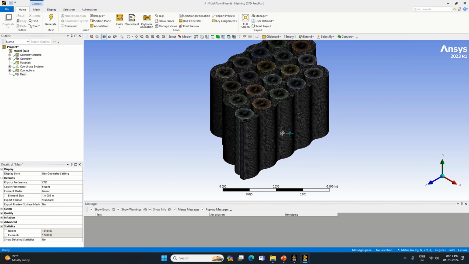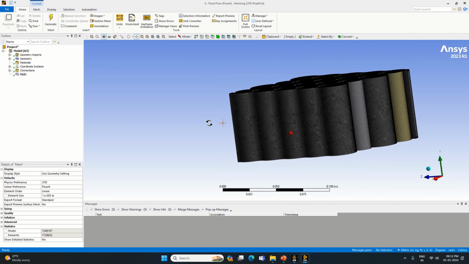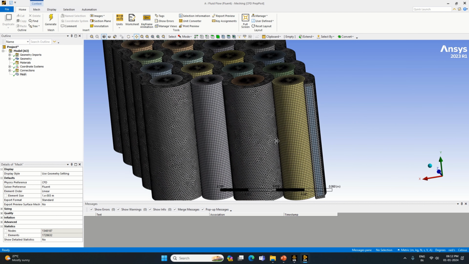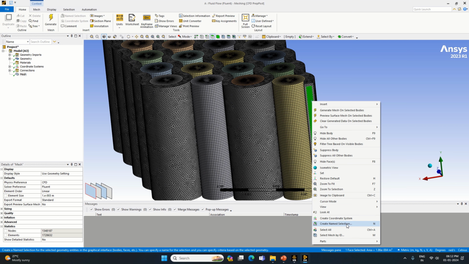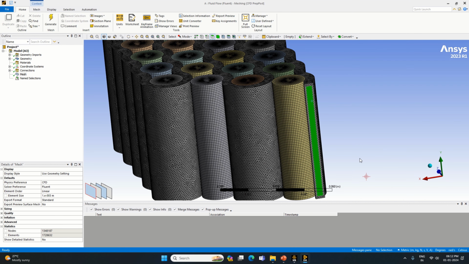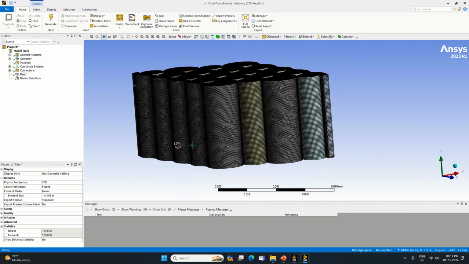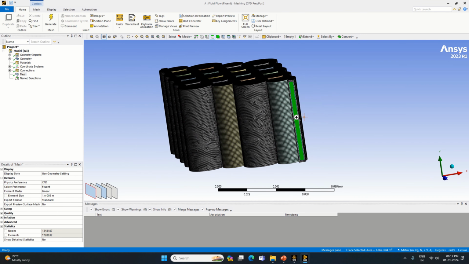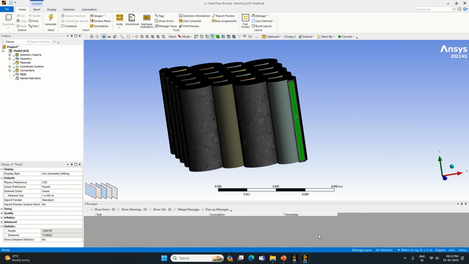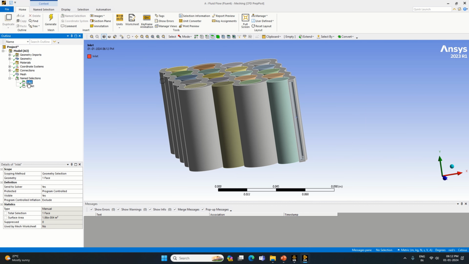Let's denote the inlet and outlet. So I will put here as an inlet on this side. So select this one, make it create name selection. I put it inlet. Similarly on the other side I will put it outlet. So we have two things, one is inlet and the second one is outlet.